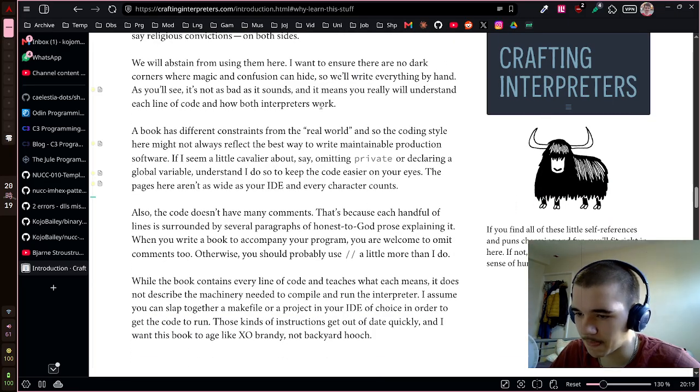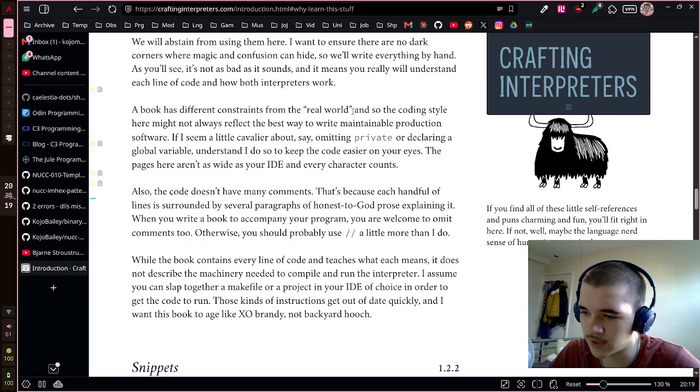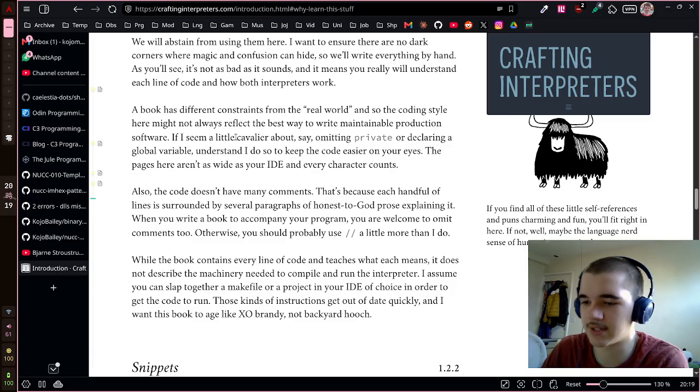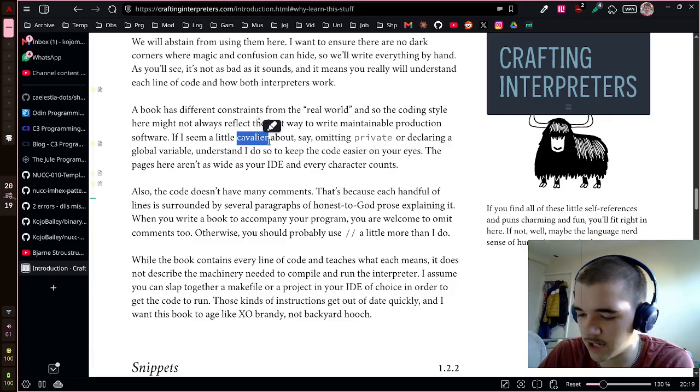Yippee! A book has different constraints from the real world, and so the coding style here will not always reflect the best way to write maintainable production software, especially given the date of this thing. Although I do hope it's good. If I seem a little cavalier about, say, omitting private or declaring global variables, understand I do so to keep the code easier on your eyes. The pages here aren't as wide as your IDE, and every character counts. What does cavalier mean?